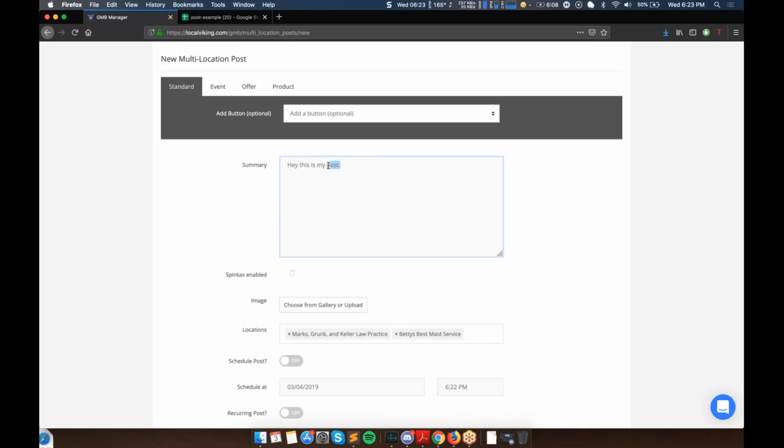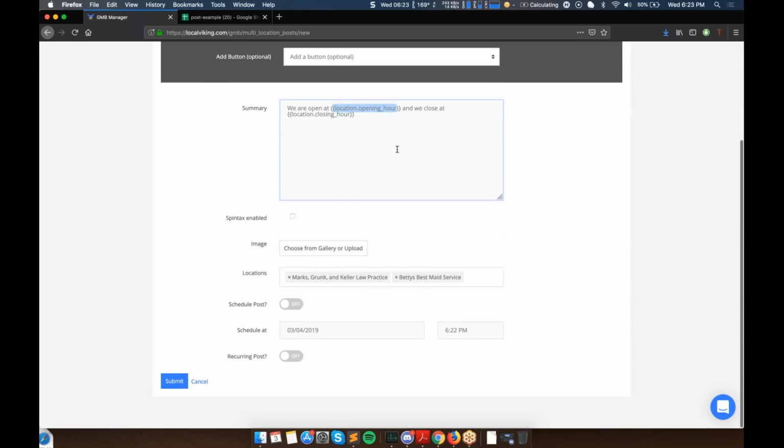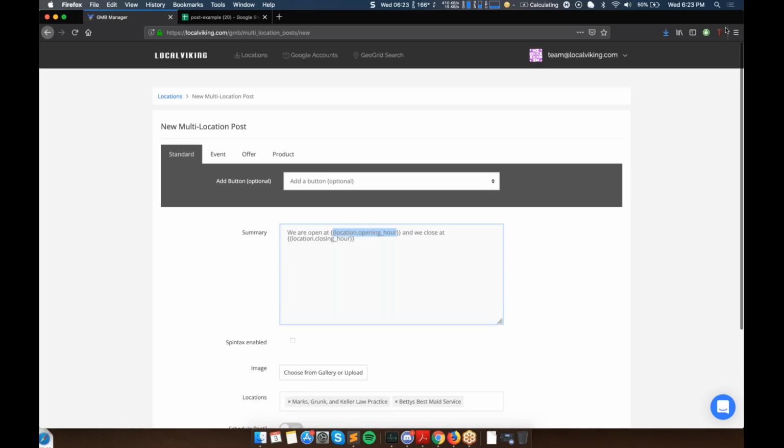One quick note, we actually have some functionality that'll hopefully be live this week, perhaps next week, but you will be able to use tokens and say something like, we are open at location.opening hour, and we close at location.closing hour. We'll have a bunch of variables where you can make a post, and as it gets spun out to these different locations that you've chosen, it's going to pull in the actual attributes for that specific location. So that will be out this week. Just wanted to give you a little preview there.